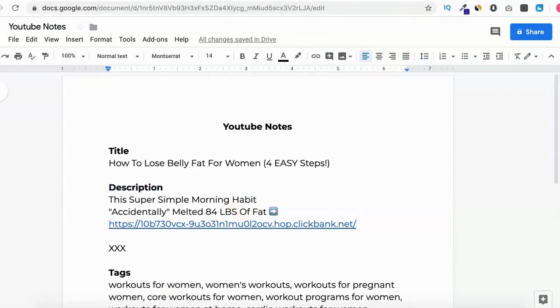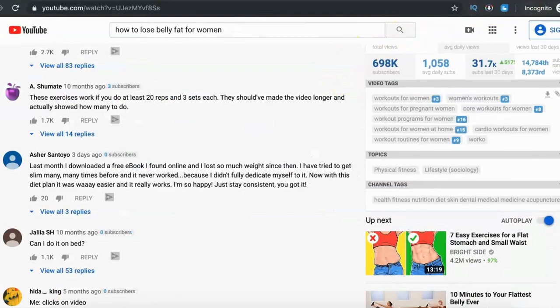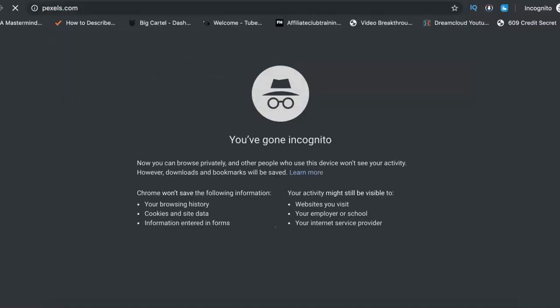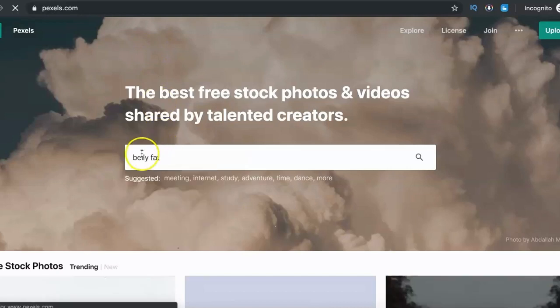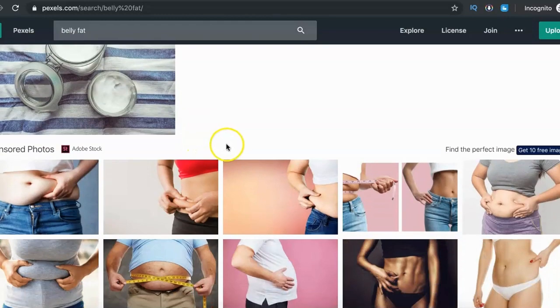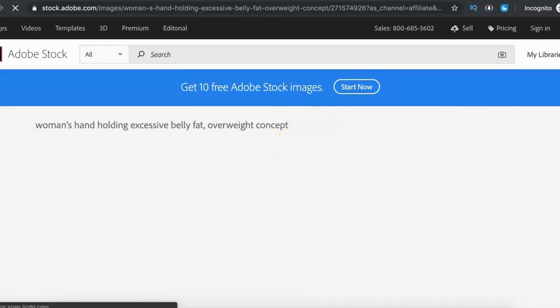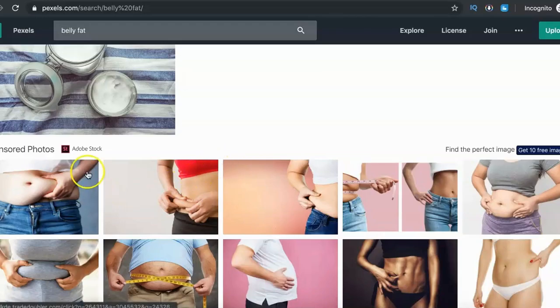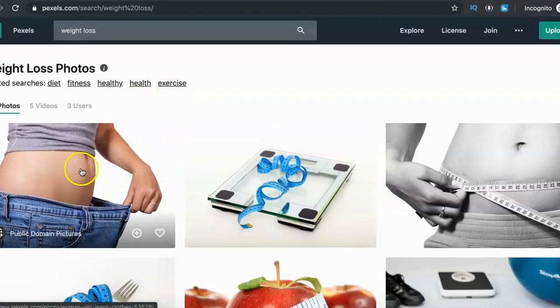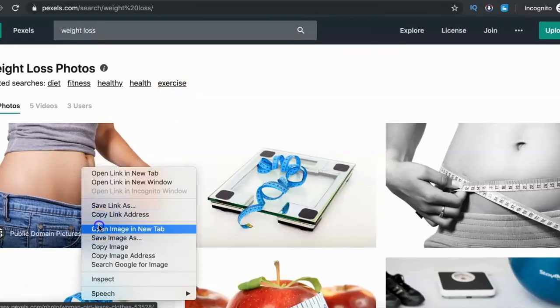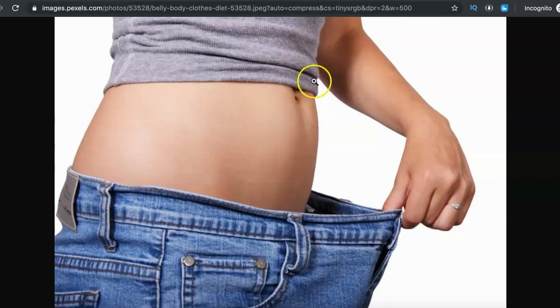Literally, the last thing you're going to need now is a thumbnail that you can use for YouTube. So you can come to pexels.com and get a royalty-free image. So we can search for belly fat, and we can use maybe this image right here. Oh wait, let's see. Oh, that was a sponsor. So I meant to search weight loss. So we can actually search for weight loss, and we can actually open this image in a new tab, and literally just upload this into YouTube, and we pretty much good to go from there.